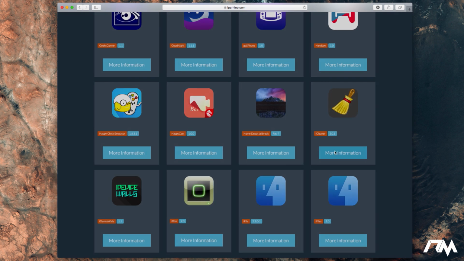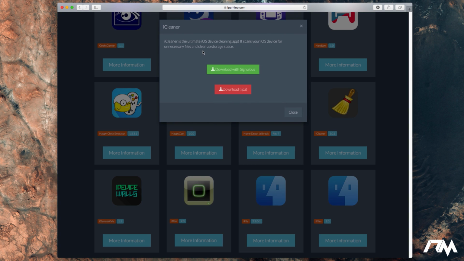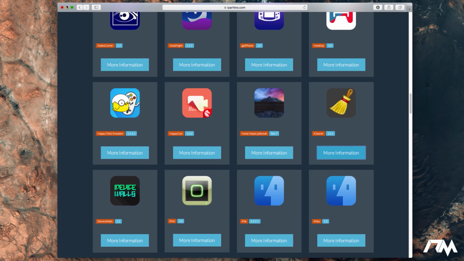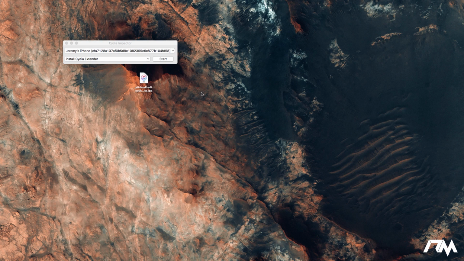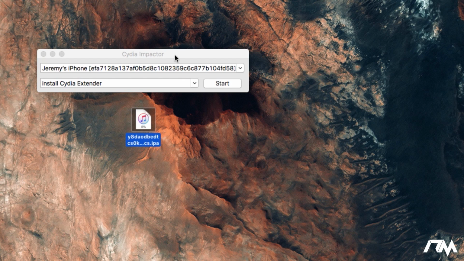And then what you're going to want to do is click on More Information. It'll give you a short description of the application. And what you're going to want to click on is download.ipa. I've already downloaded it, so I'm not going to do it again. But click on download.ipa. And then once you have downloaded the .ipa, just go ahead and put it on your desktop. As you guys can see, I already have it here.